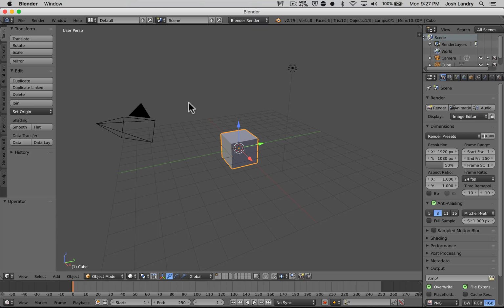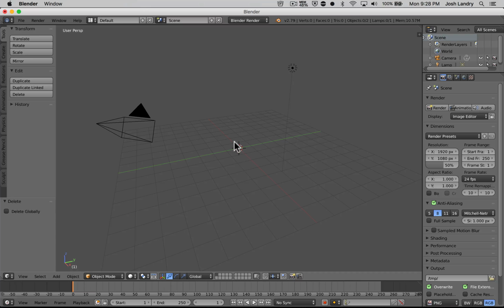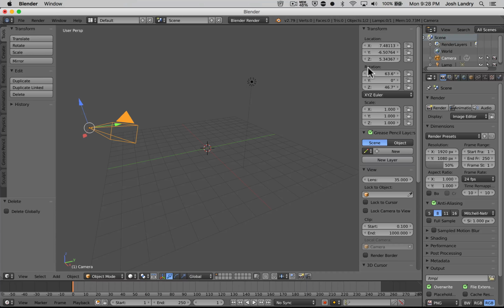So the first thing we're going to do is inside Blender we're going to go ahead and X delete the cube. We're going to then right mouse click on our camera, press N to bring up this toolbar on the right hand side.